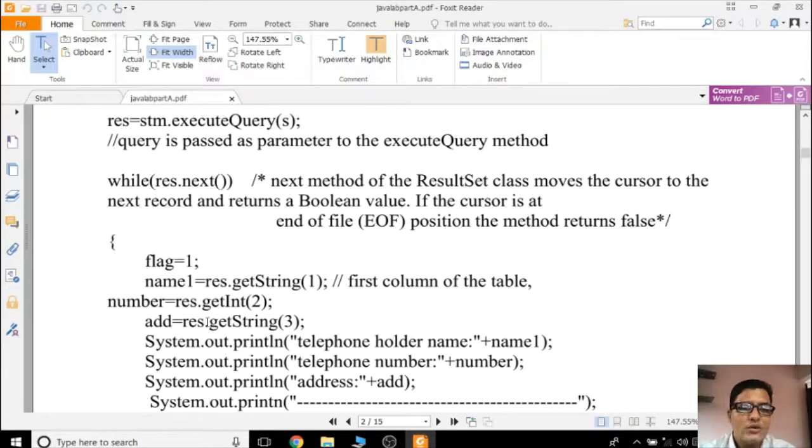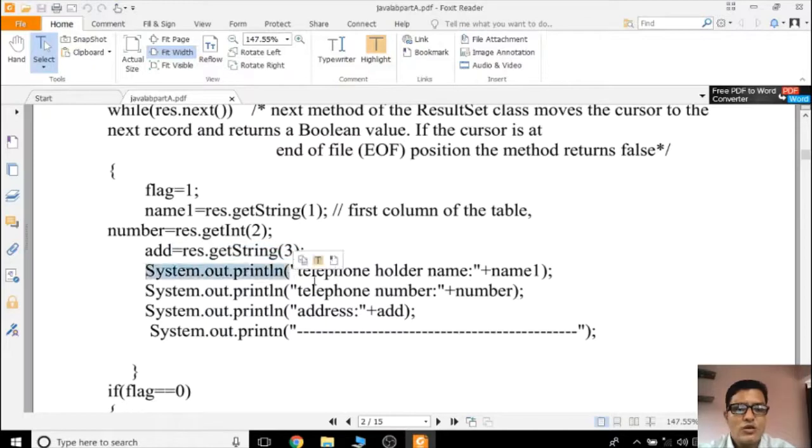Now we want to display the output, right? System.out.println("telephone holder name" + name1). Where does the telephone holder name exist? In name1. If I print name1, the telephone holder name will be displayed. System.out.println("telephone number" + number). Okay, telephone number plus number. Clear? So it is stored in the number variable. Now if you print the telephone number as number, the number of that particular record will be displayed. And System.out.println("address" + add): whatever is provided in your database table will be stored. And next it will give a blank line.